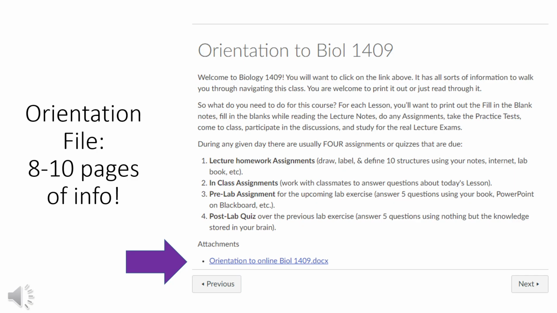It has what you need to do for this course. On any given day, there are usually 2 or 4 assignments any given week. There are things due. There's a lecture homework assignment. There's in-class assignments. There's a pre-lab assignment, and there's a post-lab assignment. Be sure to click the file, download it, and at least read. Yeah, I know, it's a lot of information. I haven't covered it all here. I have not been reading from it, although I know what it says, so you'll notice a lot of similarities there. But it does go through how the course works.